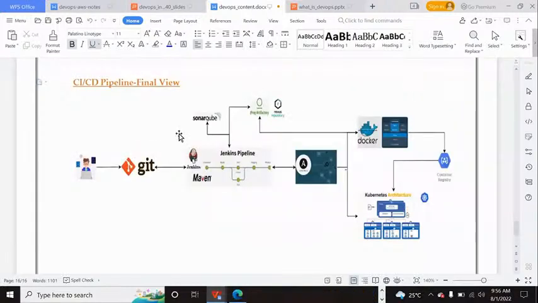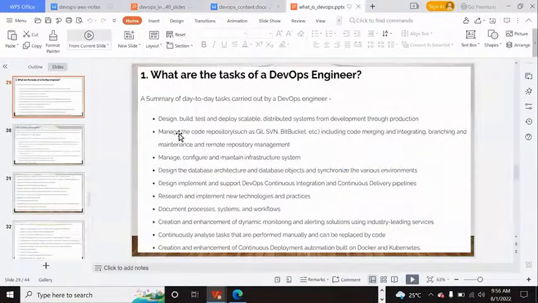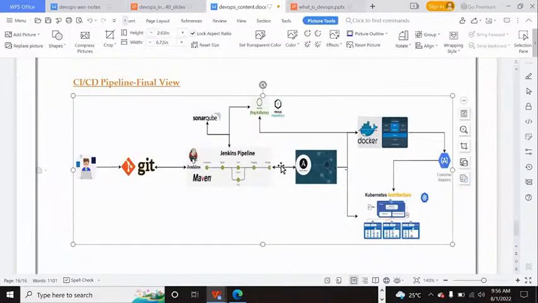Fine. Now, what I mean to say is the tasks of a DevOps engineer: design, build, test, and deploy scalable distributed systems from development to production. That means each and every DevOps engineer should be capable of setting up the CI/CD pipeline from scratch, from continuous integration to continuous deployment. The word scalable distributed system, what is it? For example, Kubernetes, that is a scalable distributed architecture.